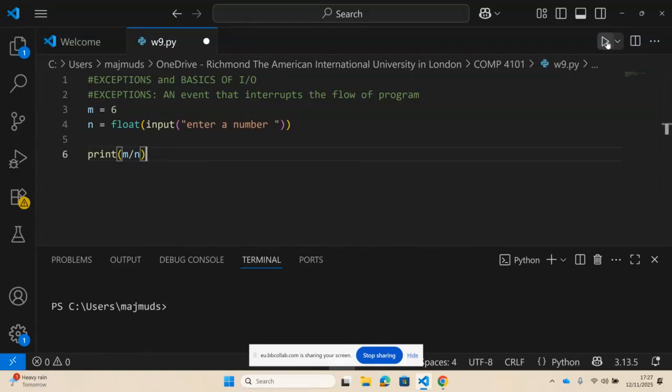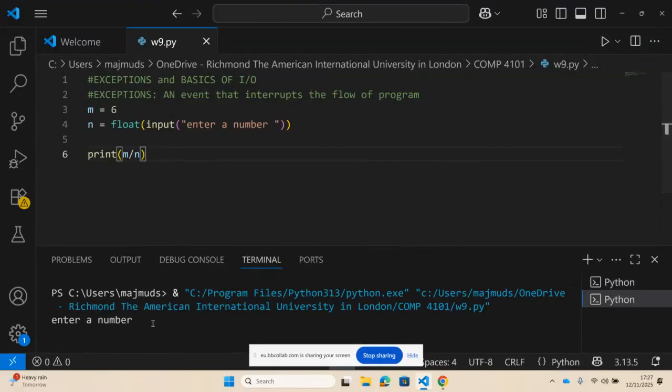Okay, so let's run this and enter a number. So now what if I enter 0? I'm dividing two numbers, but in place of n, I'm entering 0. What do you think will happen? I'm asking the user to give me n, and it's a number, right? So if somebody enters 0, then what do you think should happen? And what is this error called?